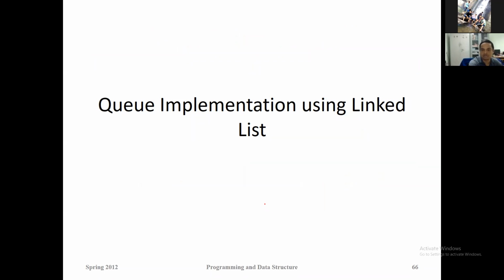Okay, so I think this is up to here for today. Tomorrow I will be going to the queue implementation using linked list.